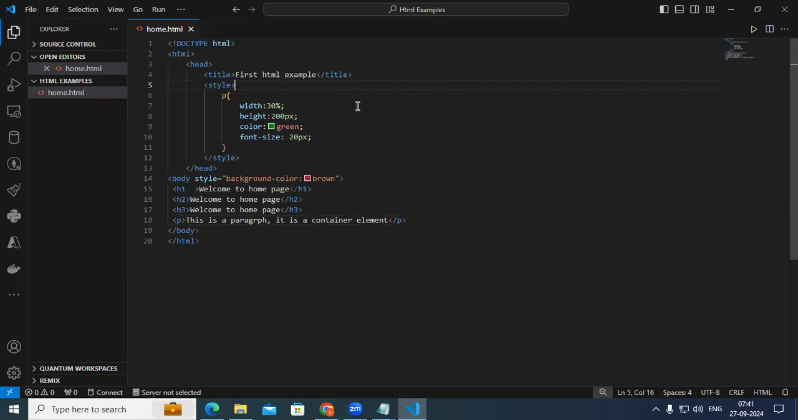It's a paragraph element, and this is called element-based style. For all the paragraphs, the same thing is going to work. And this kind of style definition is called internal styling. Inside the document, you are defining the style. So this is called internal styling.